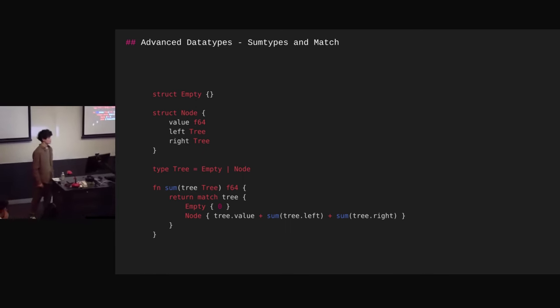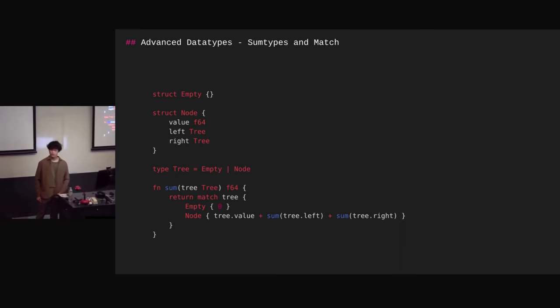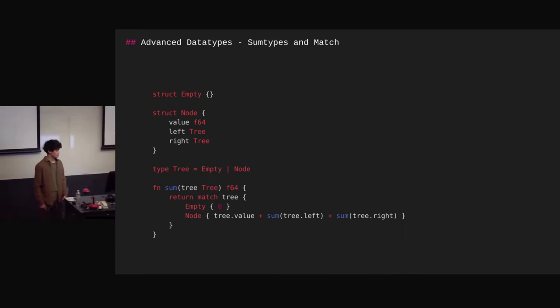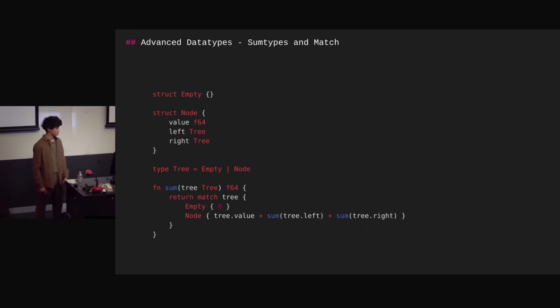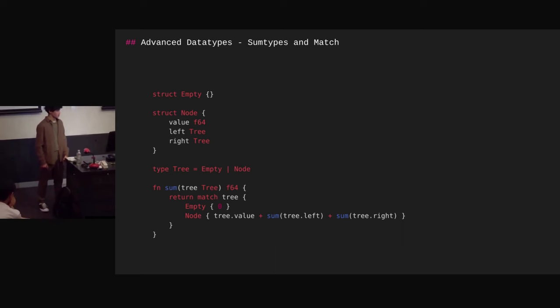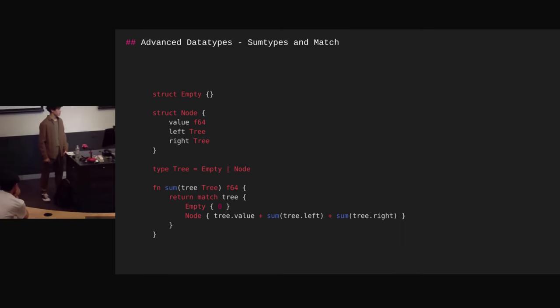Let's say you need to represent a tree data structure. You could do it like this. The type tree is a sum type. It contains only two valid states, empty or node. You can use a match expression to match on the type of the sum type and perform different actions based on the type. It's entirely type safe, and the match expression ensures you've handled all cases exhaustively. In the node case of the match expression, the variable tree is of type node, not tree, not empty. And you can access its fields.